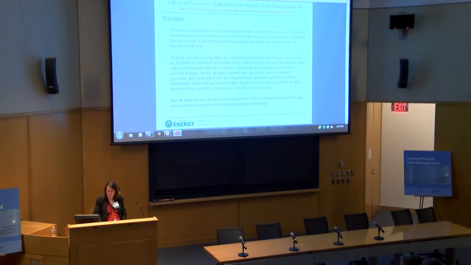Okay, so first the principles. The first principle is that effective data management has the potential to increase the pace of scientific discovery and promote more efficient and effective use of government funding and resources. Data management planning should be an integral part of research planning. Sharing and preserving data are central to protecting the integrity of science by facilitating the validation of results, and to advancing science by broadening the value of research data to disciplines other than the originating one and to society at large. And finally, not all data need to be shared or preserved, and there's some kind of cost-benefit weighing that you have to do.